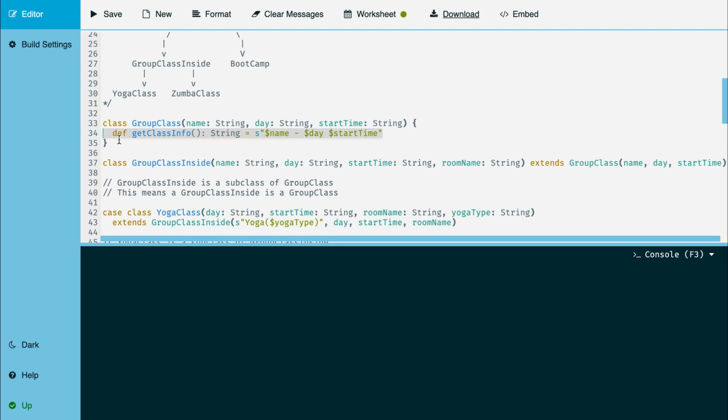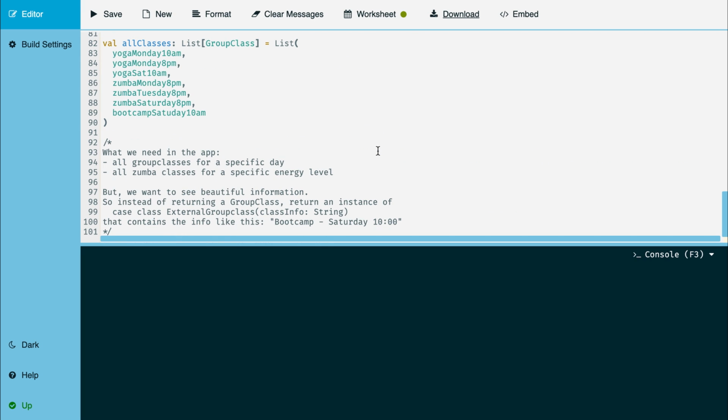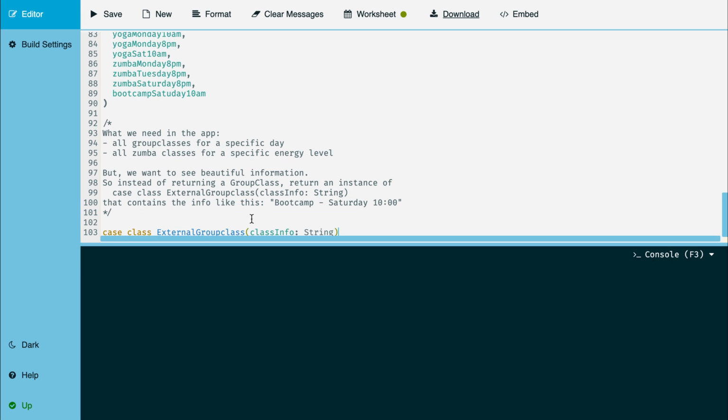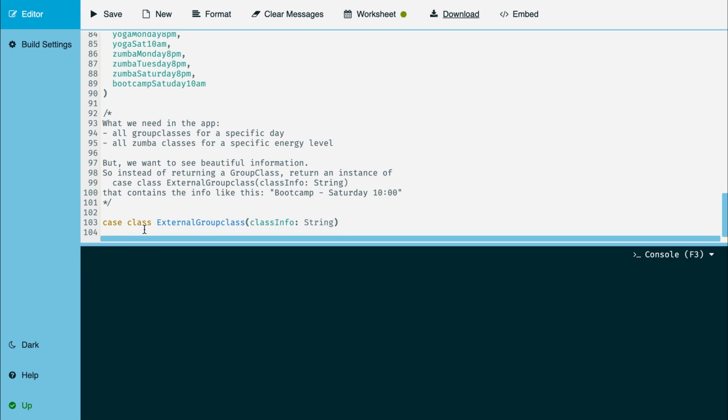So we created this function, getClassInfo, which returns a string, and it prints the name and then a dash and then the day and the start time, which is equal to this. So this is our assignment. The first thing we're going to do is copy this out so it becomes code that the compiler can read. So now we have the case class ExternalGroupClass, which we're going to be using.